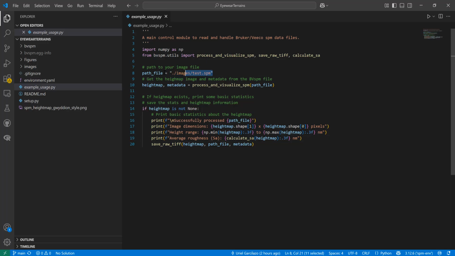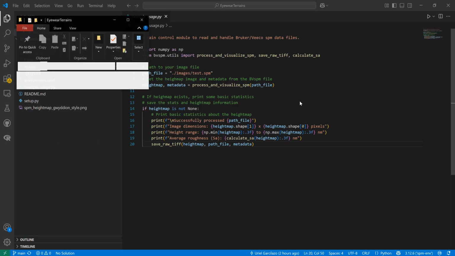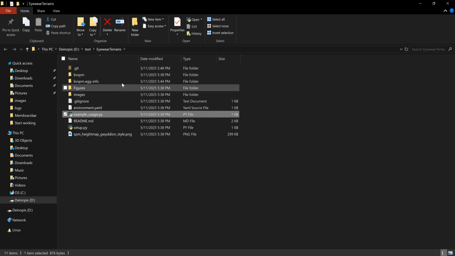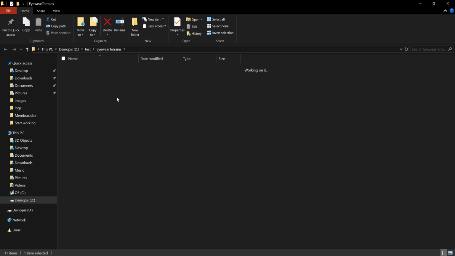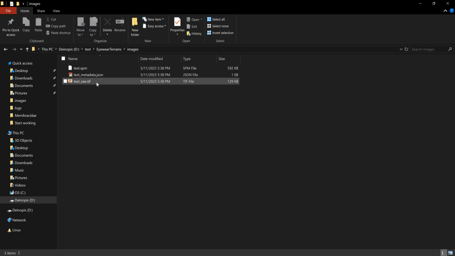Now first, let's find our root. Let's find an example of an image. I'm gonna open my folder once more. I may need to navigate somewhere else. Actually, let's use the example, because I believe inside of images I left an example for this project. Yes, there it is, test.spm.